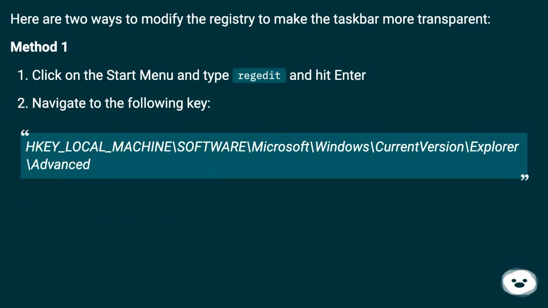Here are 2 ways to modify the registry to make the taskbar more transparent. Method 1. Click on the Start menu and type regedit and hit Enter. Navigate to the following key: HKEY_LOCAL_MACHINE/SOFTWARE/Microsoft/Windows/CurrentVersion/Explorer/Advanced.